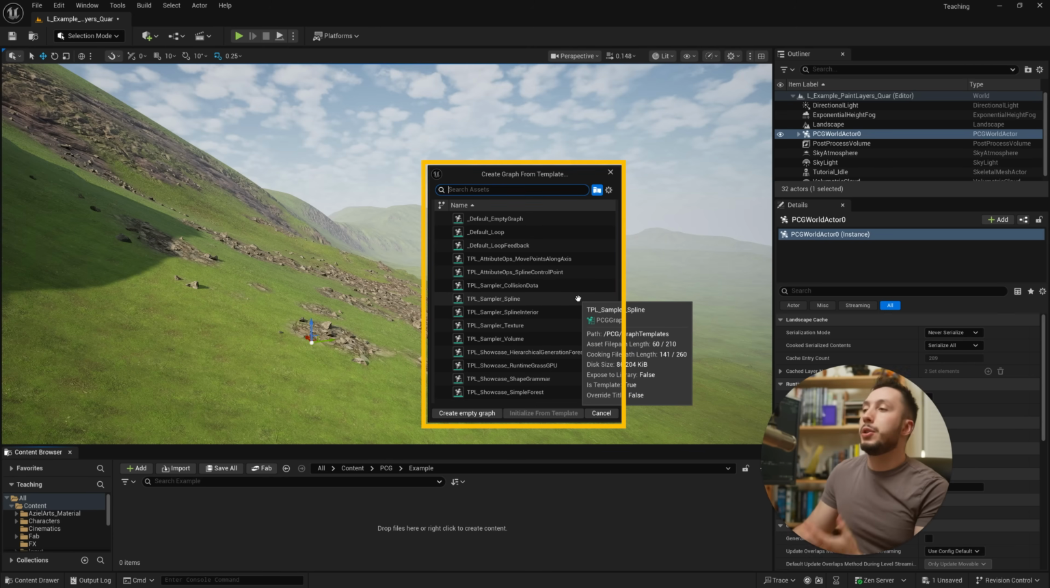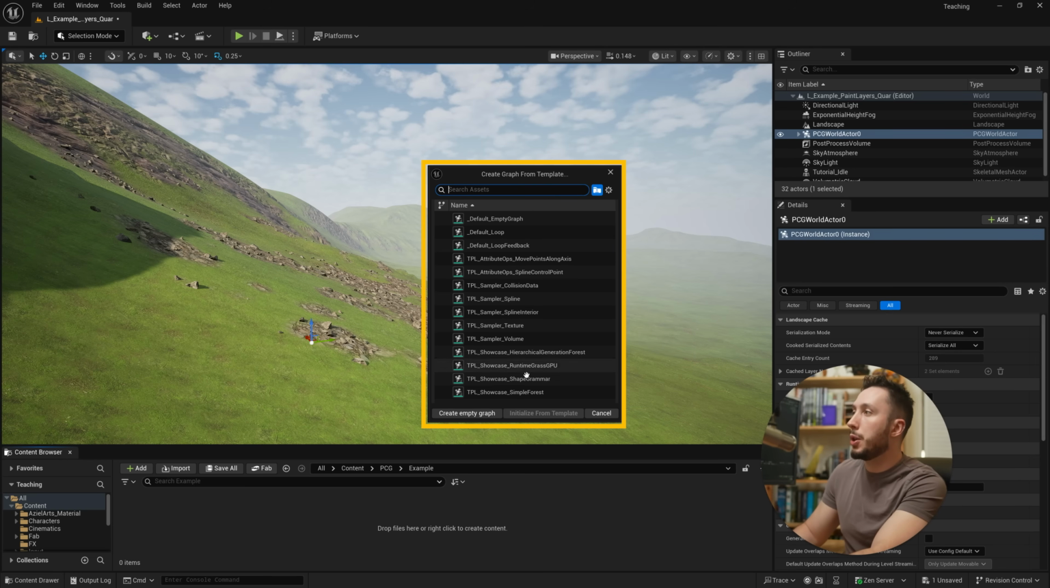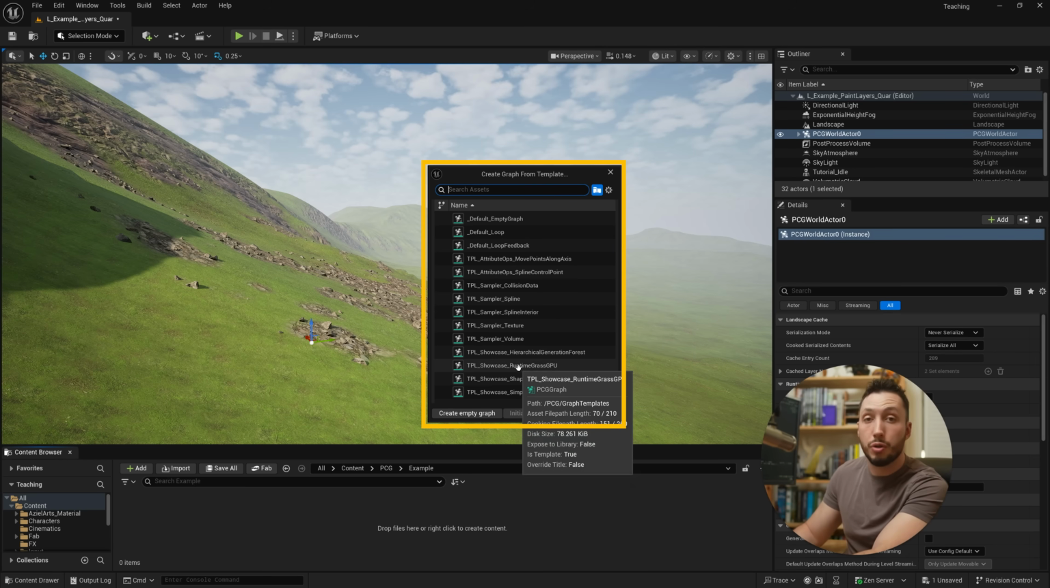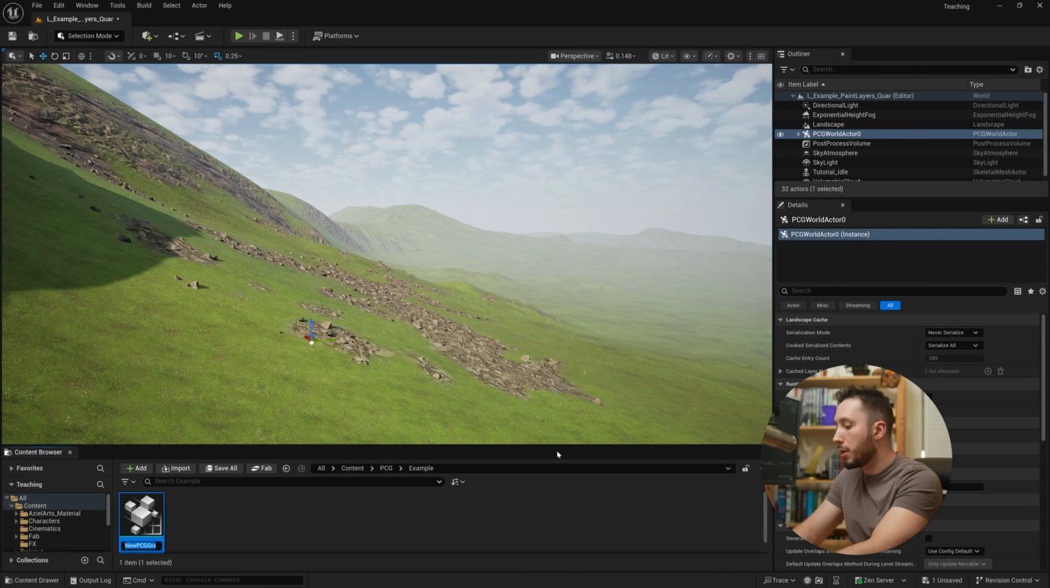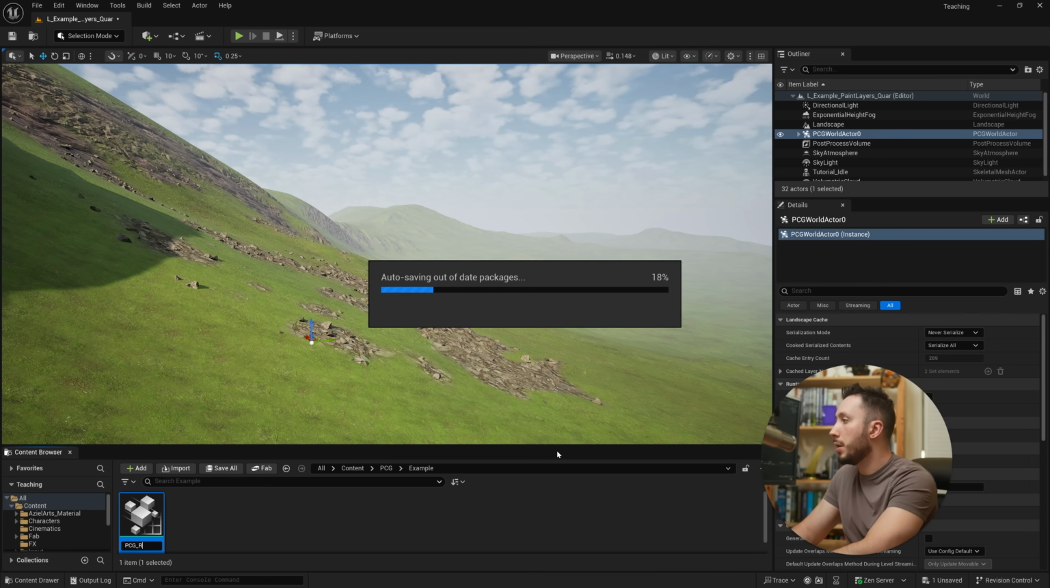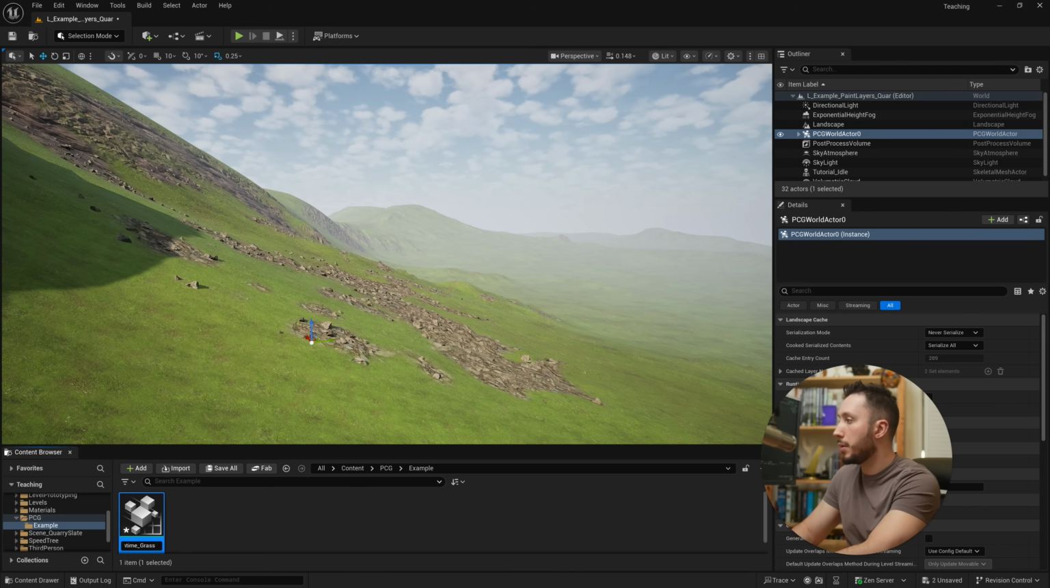And now, like I mentioned, in 5.6 and beyond, we're going to get a bunch of presets here that we can choose from. What we want is to choose this Runtime Grass GPU option. We're going to click on that and choose Initialize from Template. I'll call this PCG Runtime Grass, and we'll go ahead and drag that into our level.